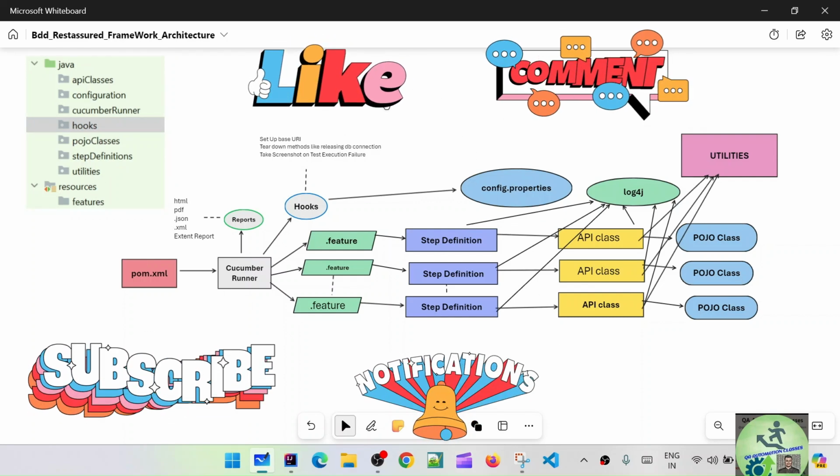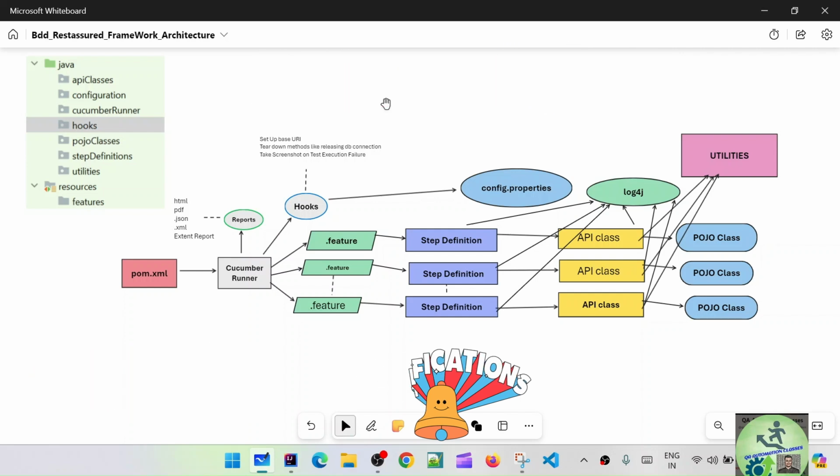So whenever there is an interview, and the interviewer is asking, can you explain your REST Assured framework architecture? Make sure you start from pom.xml. The execution starts from the pom.xml, and pom.xml has the Cucumber runner information, and from there we have the plugins, right? In the Cucumber runner it generates lots of reports. You will say Extent report, HTML, PDF, JSON and XML. These are the default Cucumber reports, and then the runner has access to hooks and the feature files. Each feature file will have access to the step definitions, and the step definitions have access to the respective API classes.